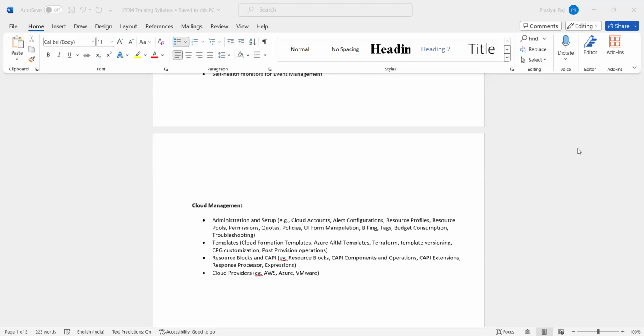So Prasi, Nagarjuna's question here is, can we directly learn ITOM? Correct me if I'm wrong, Nagarjuna. Without having platform knowledge, if you directly go for ITOM, you won't be able to understand. You should know what a table is in ServiceNow, how to design the form, how to do form validations. So you should have platform knowledge. That is what Prasi told in the beginning.